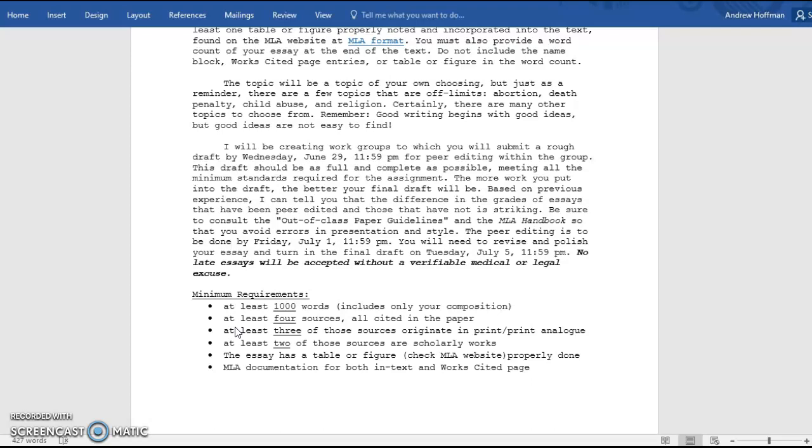The essay has to have a table or figure properly done. So we want to make sure we incorporate the table or figure into our essay. This is a special thing that we're doing. Okay, it's kind of an additional add-on, if you will. And MLA documentation for both in-text and works cited page. Okay, so if you do APA, expect me to be very, very, very unhappy with you. Okay, or any other format. We're doing MLA. That's what we do in English.